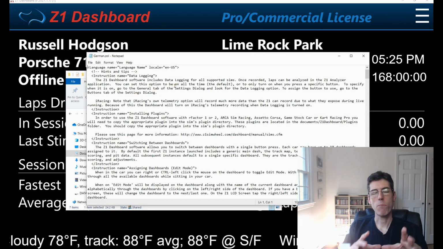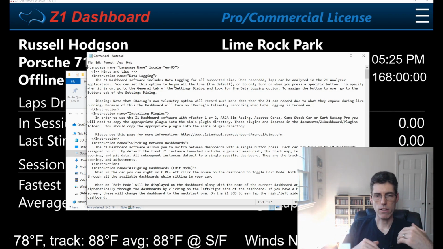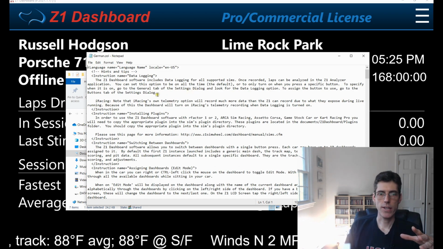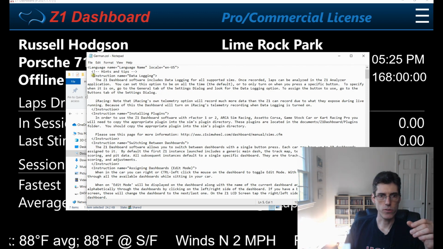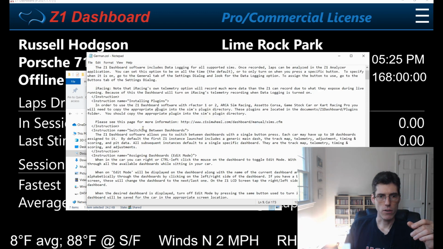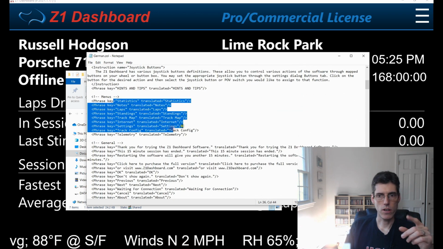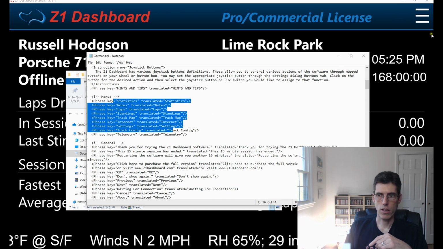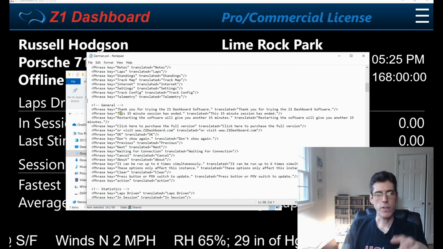There's a lot more in this file than there is in the analyzer file, because we translate pretty much everything in the dashboard at this point. The introduction dialog, which you see here, various instructions, and then various menu items that are in the drop-down when you click on the three bars right here. And then it's split up into various sections.